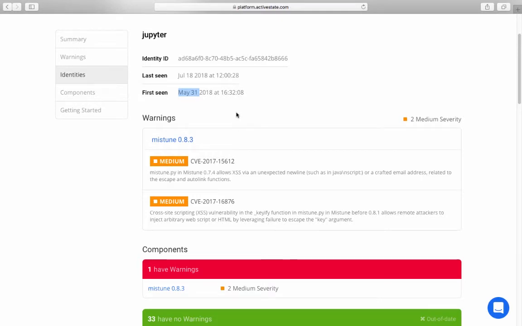So to recap, the ActiveState platform lets you identify not only which applications are running which components and highlights which ones are outdated or vulnerable, but it also gives you insight into just how long those applications have been at risk of being compromised.